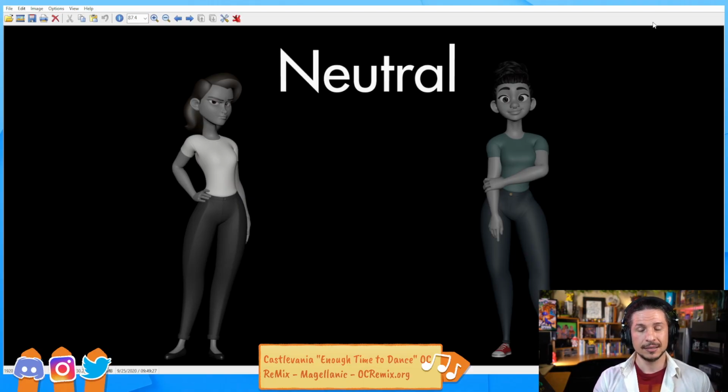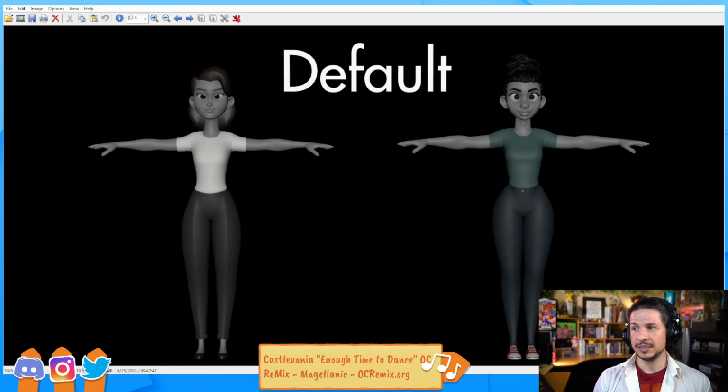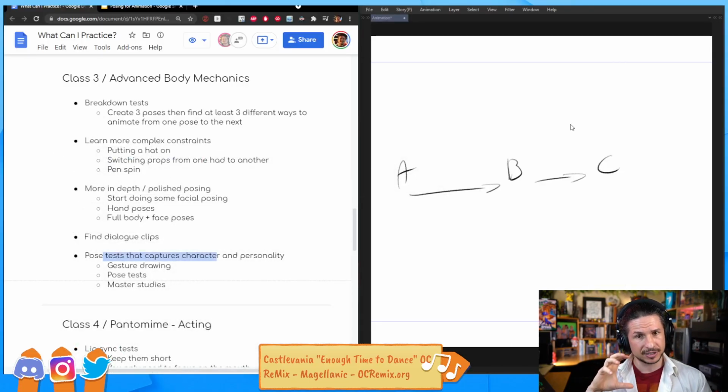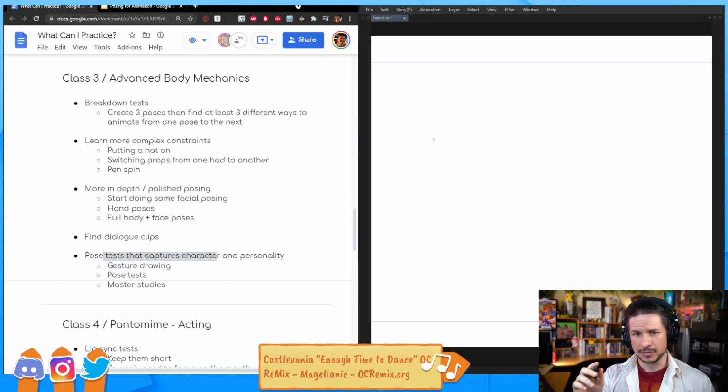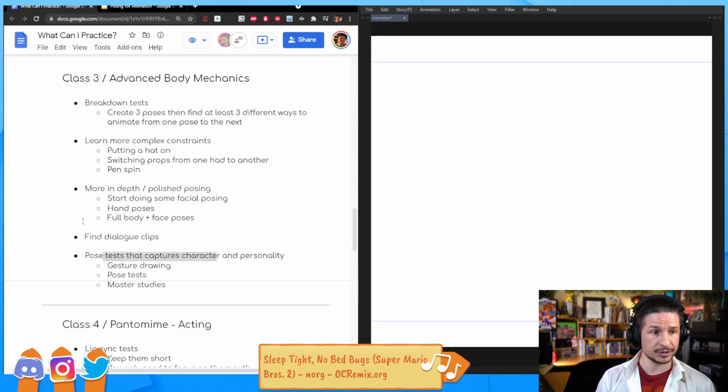Try to do that where you really push the personality of this person. We can tell in this pose what their underlying character is. That's great. And you don't need to have a face for it. Try to do it in just the body. So that is huge.